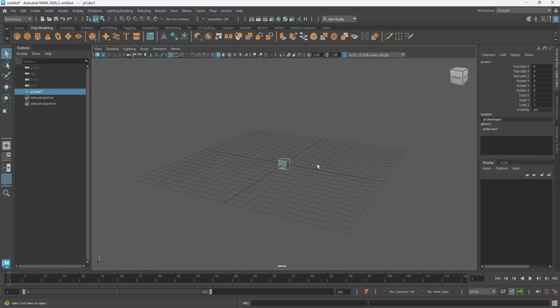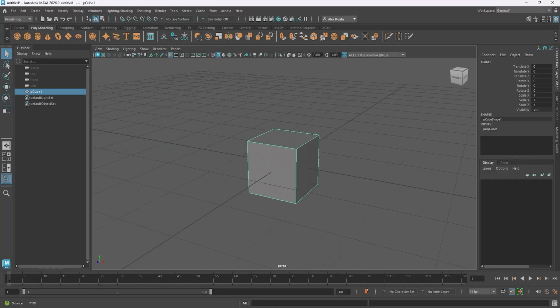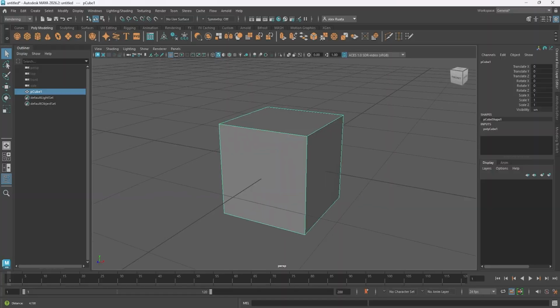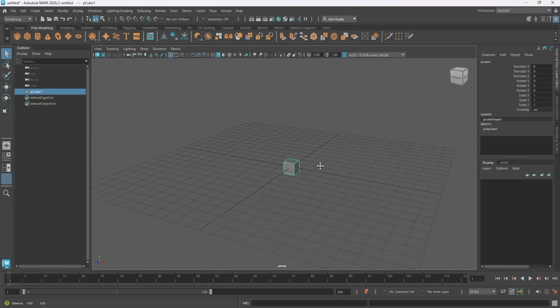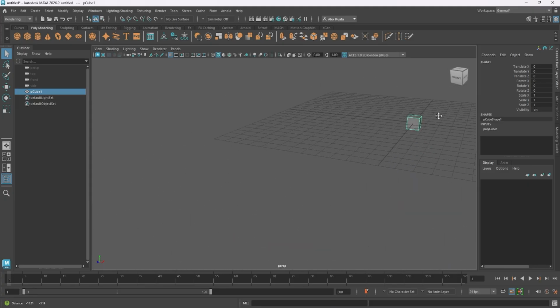Great. Holding the Alt button on the keyboard and now the right mouse button instead of the left mouse button, we can zoom our camera in and out by moving our mouse around. And finally, if we continue to have the Alt key held down and we hold the middle mouse button, then now we can pan the camera around in our viewport.